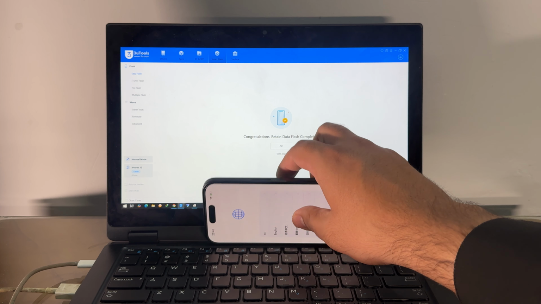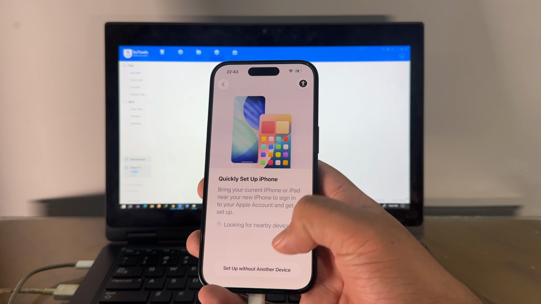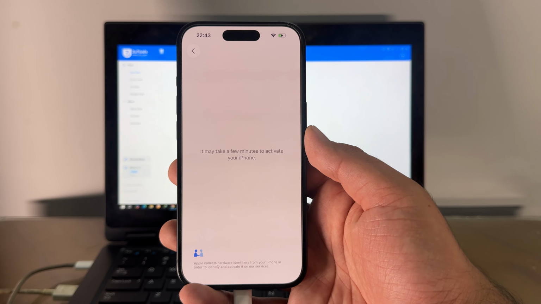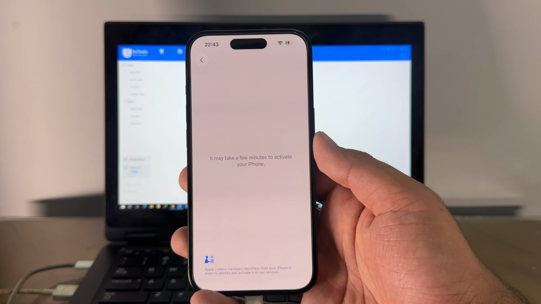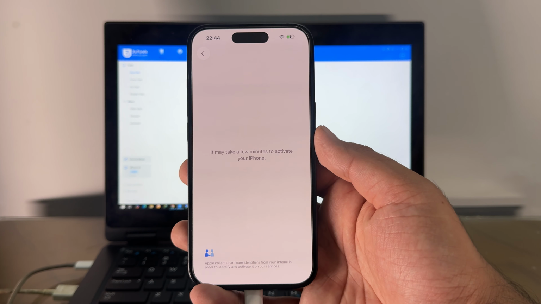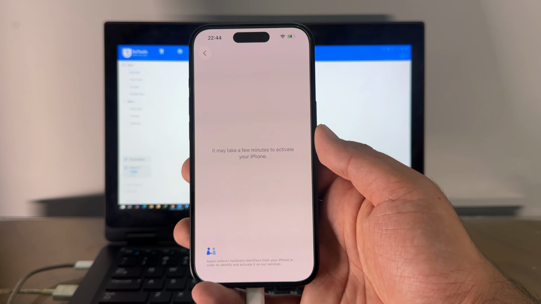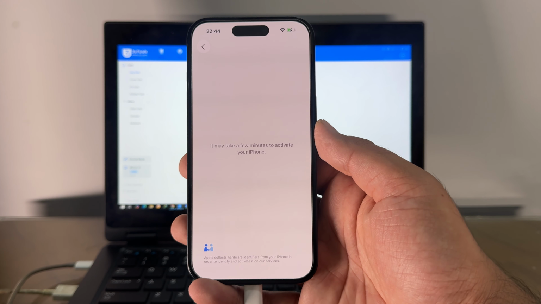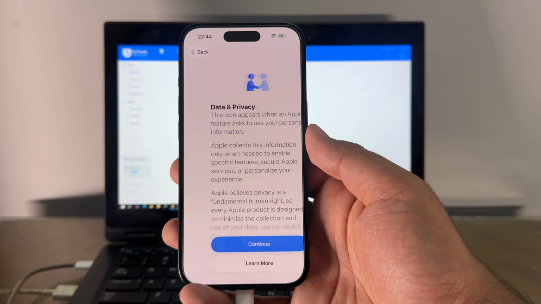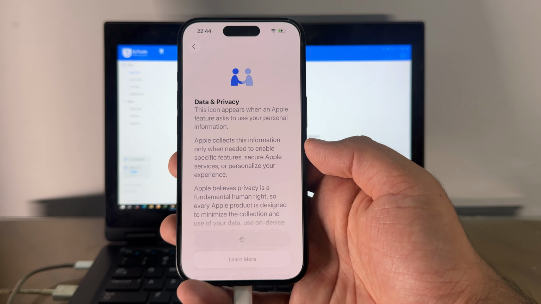Okay, so let's start. Select language. I'm going to select English. You can select any country and follow the steps to activate your phone. It may take a few minutes to activate your phone. Your Wi-Fi is already connected because we have selected retain user data. In retain user data, old data is also available in your phone. If you see data and privacy, it means old iCloud is gone, and then you can activate your phone, or you can also enter the new iCloud account after data and privacy.